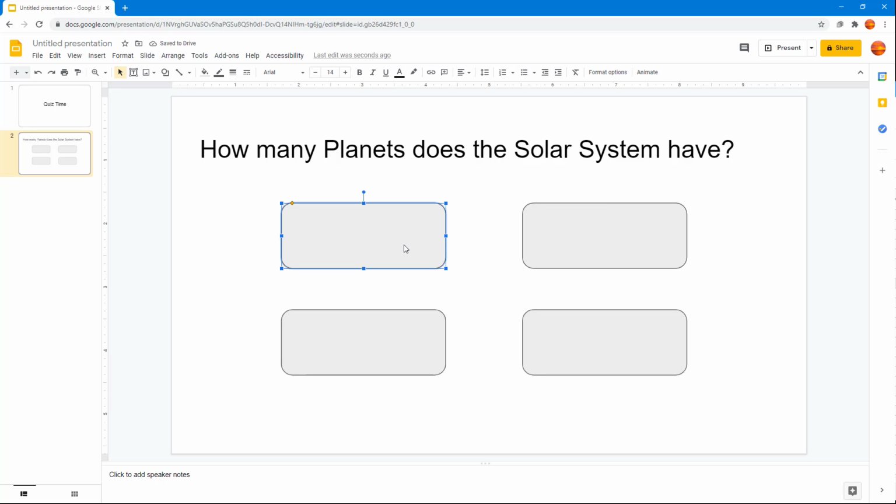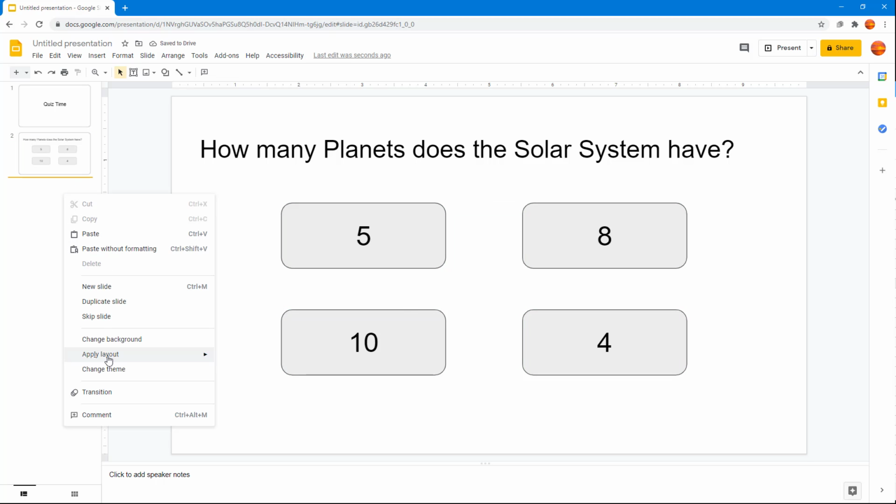I'm going to say, let's say, for example, 5, and another one would be 8, another one would be 4, and another one would be 10. All right, so these are the options, as you can see right here. The solar system has 8 planets, so this is the right answer. Maybe I want to increase the size of the options as well. Now I want to add another slide.